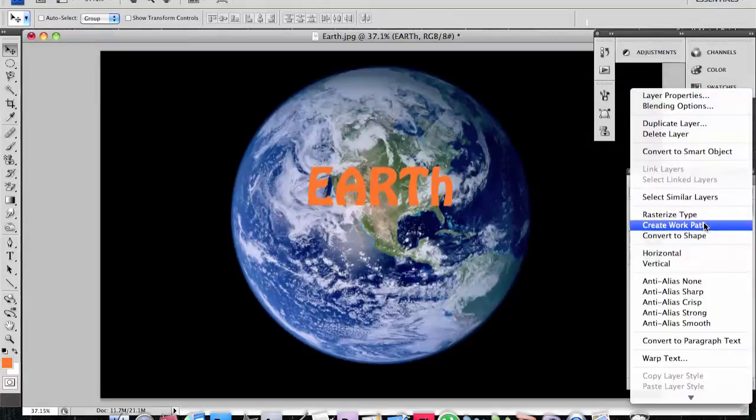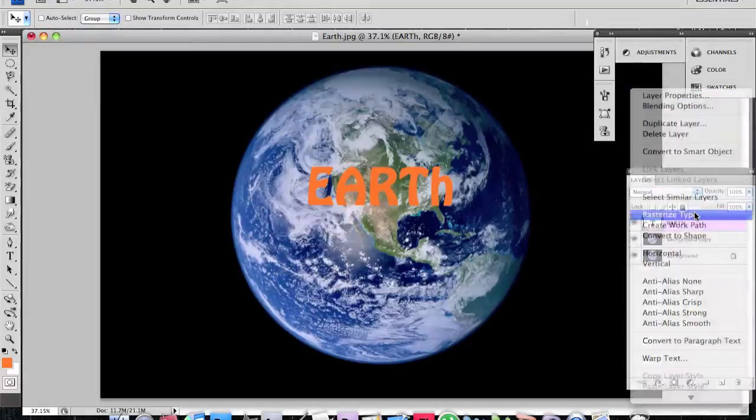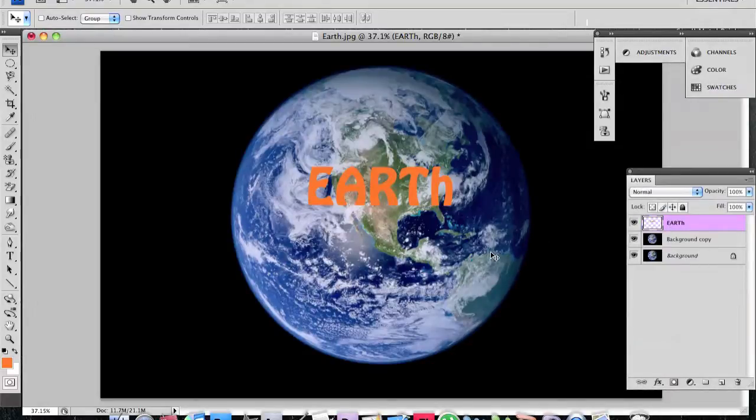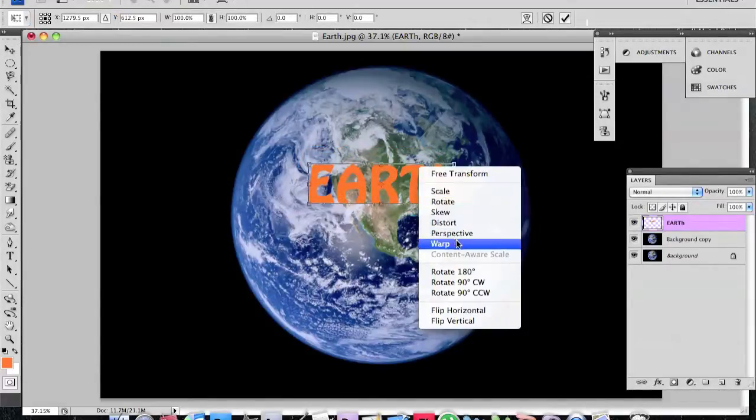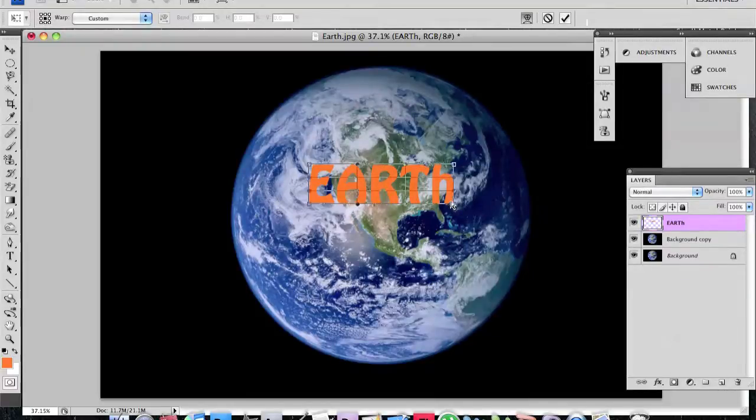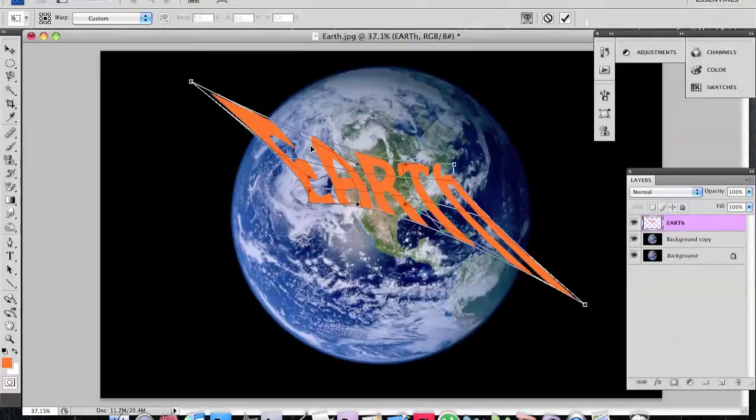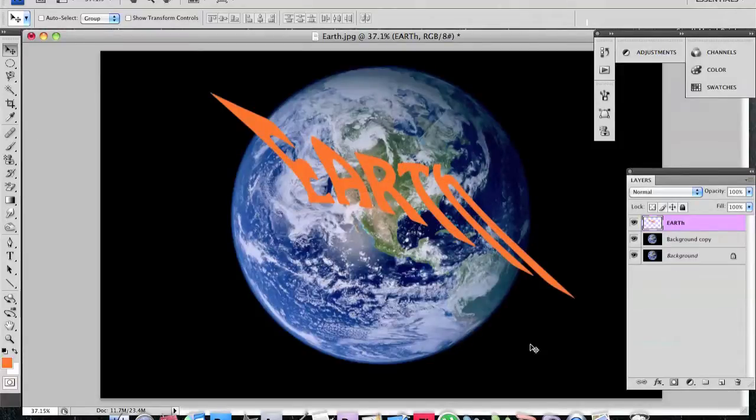So first, right-click, rasterize type. Now it is technically an image. No longer can we type and change around what we said, because we know we want to say Earth. Now, Control-T or Command-T on a Mac. Now we can use them all. Just a quick visual of what it does. Warp completely distorts your image. And you drag and drop, and it shows you like a grid. Press Enter to save it, and there you go. Got a really cool selection.